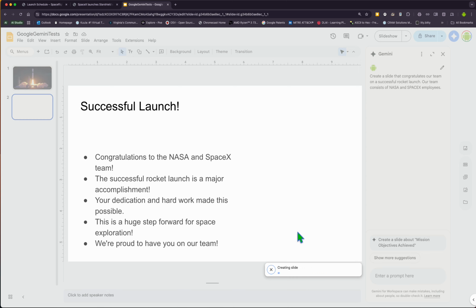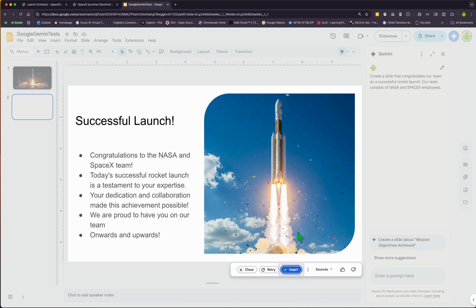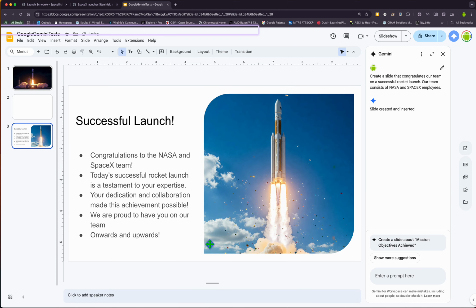And again, if it takes too long, I will edit this out. There you go. So that's a little bit cooler. Once you insert it, you can edit. If you can't edit, that means it's not inserted. So we're going to go ahead and insert.